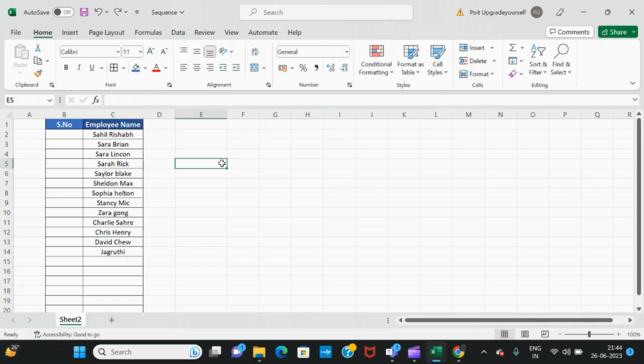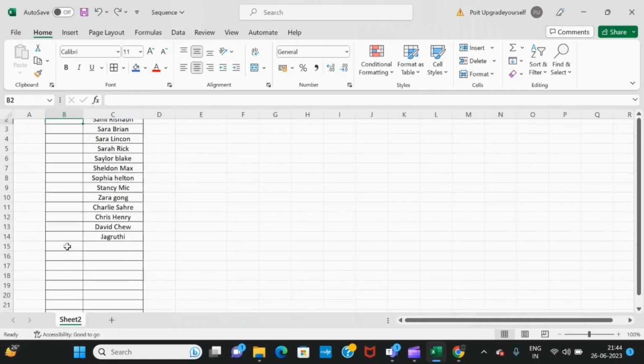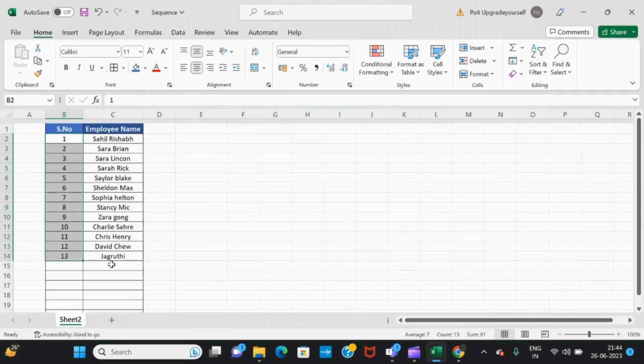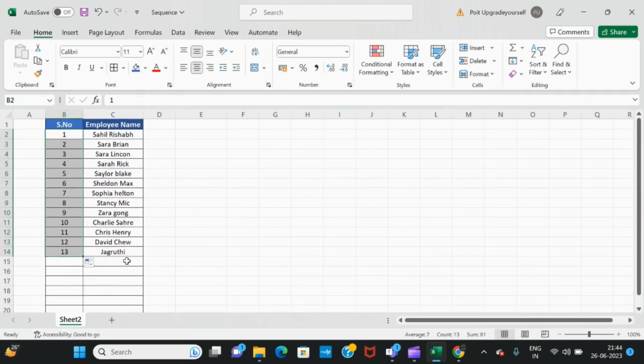Today's video, we are going to learn how to add serial numbers by using the SEQUENCE formula. So generally, how can we add the serial number? I have this data, employee names, and I want to add serial numbers to this data. What we can do generally is type 1 and 2 manually, then select these two cells and double click here. Then the numbers will be added to the whole data.